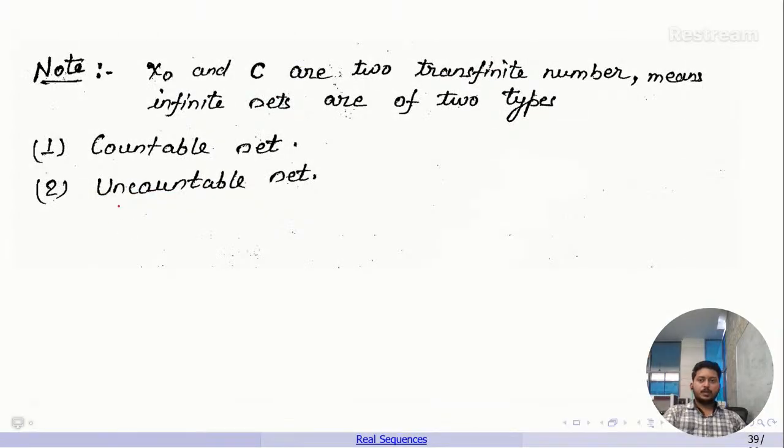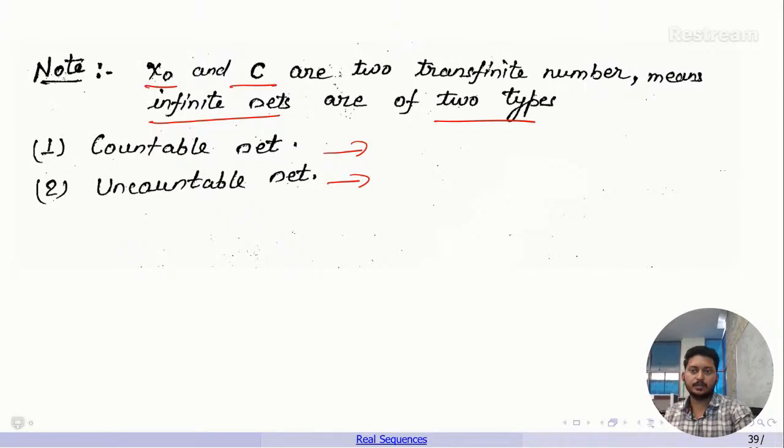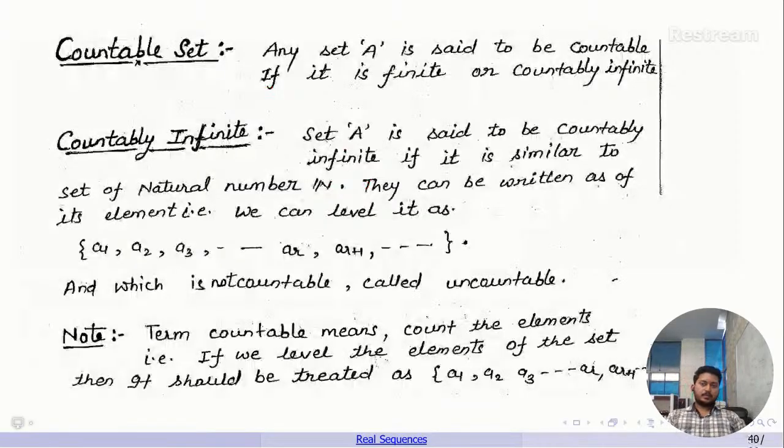One more note related to aleph naught and the continuum: there are two transfinite numbers, which means infinite sets are of two types. The first one is the countable set and the second is the uncountable set. So these two types are based on the two transfinite numbers, that is aleph naught and the continuum. Now move on to the next point, that is countable sets.